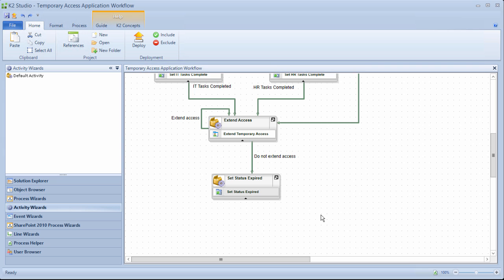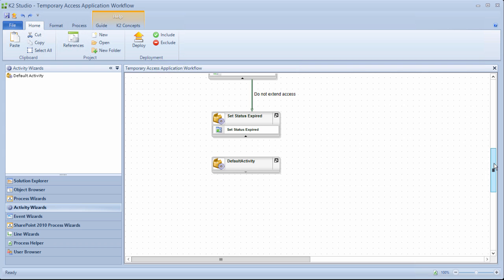Next, we're going to add a new activity to this workflow by getting the blank activity from the Activity Wizards group over here on the left side of K2 Studio. Drop it on the canvas just below the setStatusExpired activity. Double-click its title and rename it to Disable AD Account.